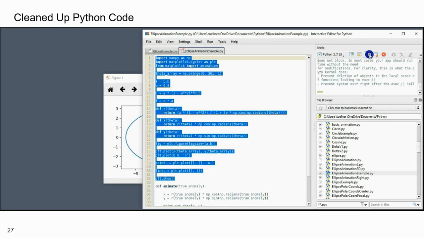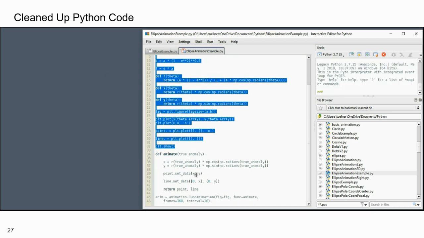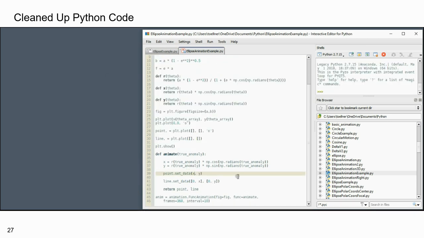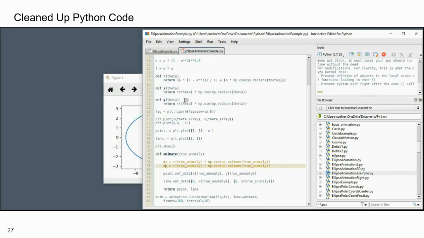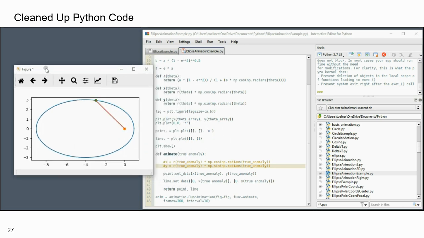Now the animation function wasn't changed and it wasn't affected, but I can use the x and y functions for that as well. So here I want to do x of true anomaly and y of true anomaly. And I want to do that for the line as well. And now I no longer need these statements. And the animation still works.